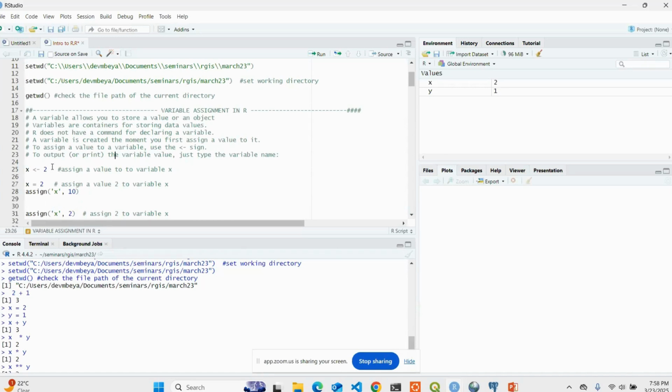So in R, you can use an equal operator to assign a value to a variable, or you can use the less than and minus symbol to assign a value to a variable. Or you can use the word assign, then x, comma, then you place a value. What I mean here is I want my x to have a value 10 stored in the variable x.